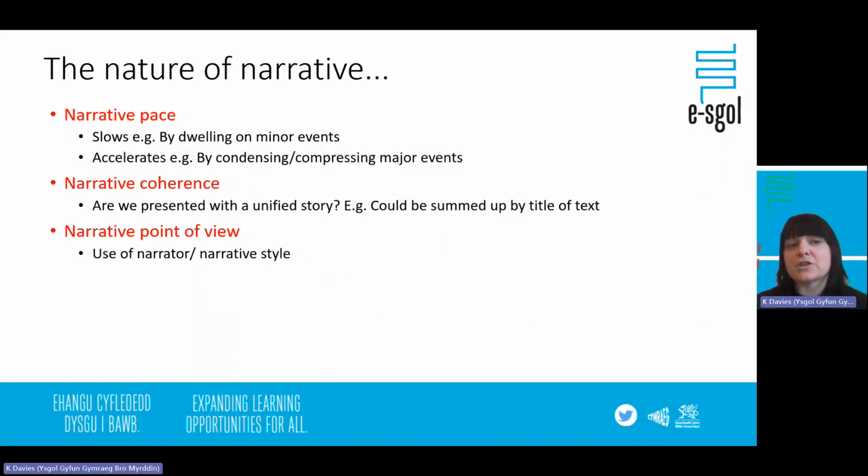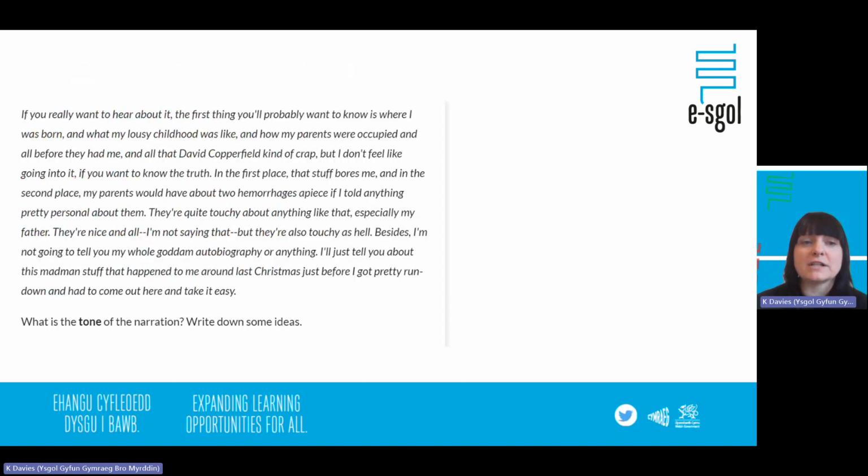So when it comes to the nature of narrative, the types of things that we'd be looking at or you'd be expected to possibly make judgment on is this idea of narrative pace. So the fact that things are purposefully slowed down or purposefully sped up in an effort to engage a little bit more, okay? So it could be slowed by, for example, focusing on minor events, or it could be accelerated by compressing or making it seem lighter with regards to some major events, okay? So these are things that we could potentially think about.